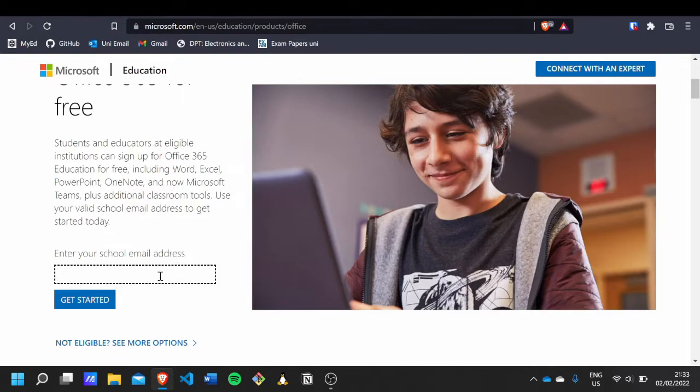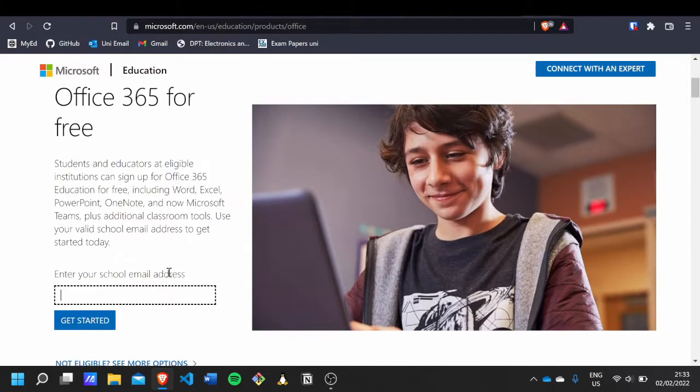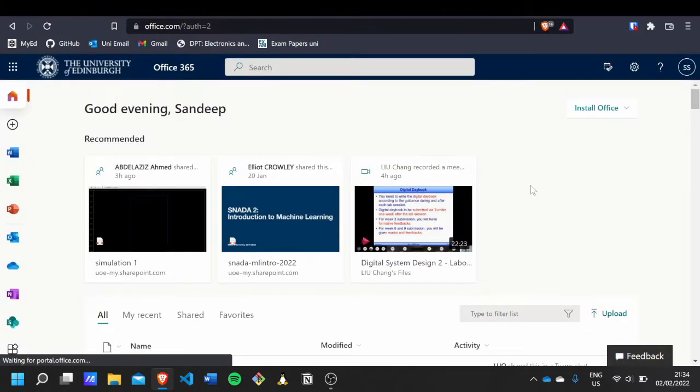So first, you have to enter your school email address to get your free Office 365. So I'm just going to do that. And after you do that, you might actually get an email asking you to verify your identity. So you just have to verify your identity and then you'll be granted access to your Office 365.